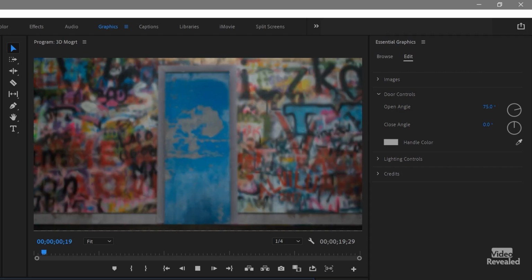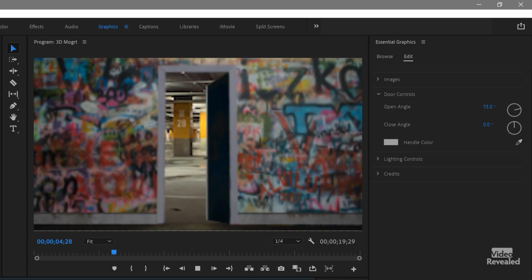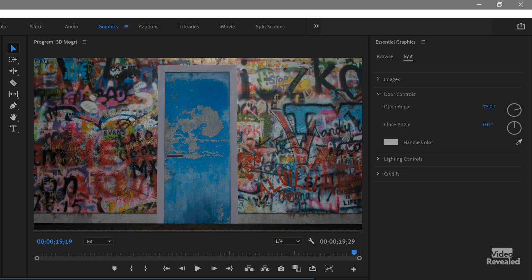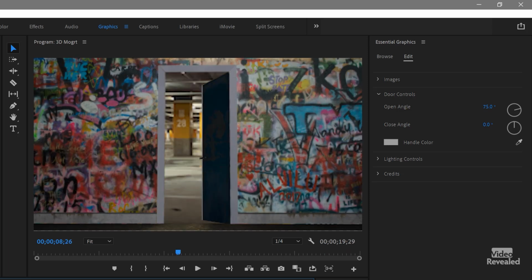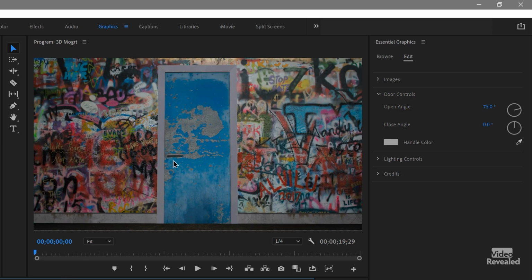So it starts, remember this is slow. It starts and opens, and then at the end it closes. Even on my computer, it's a slow job.